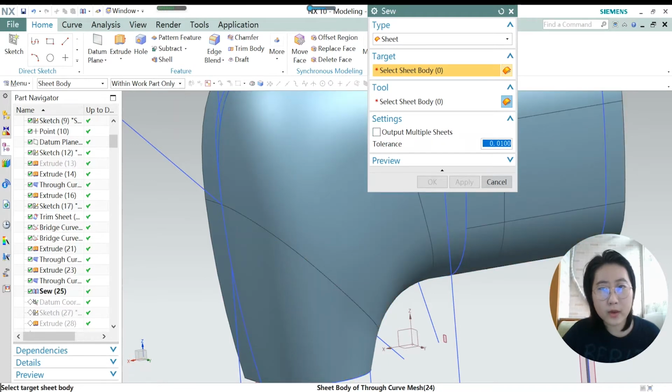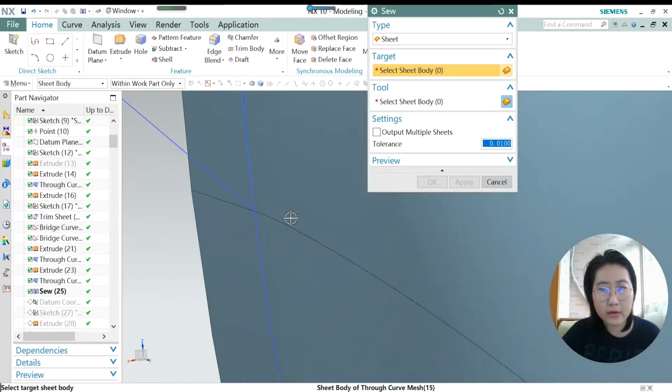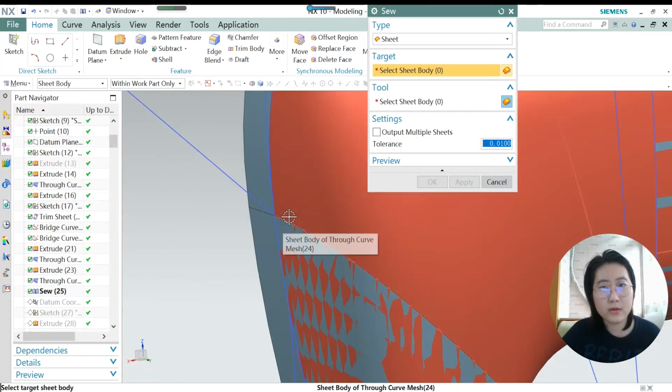But in one situation, you could also adjust the tolerance. The default tolerance is 0.01. It's very small. If you give a 1 or 2 or 10 or something like this, even though there is a small gap in here, you could also seal them together.